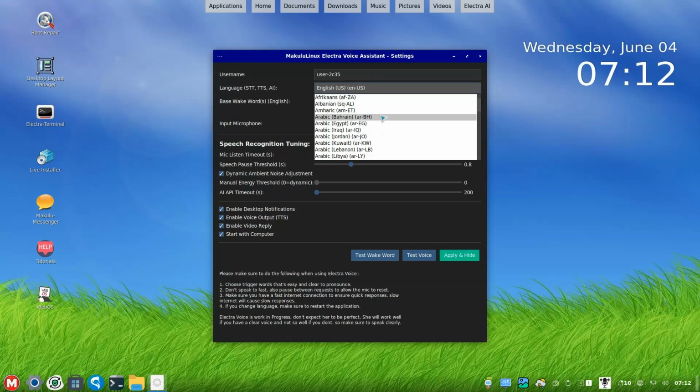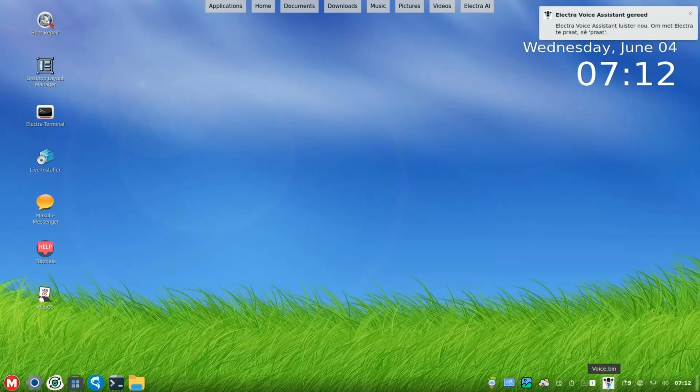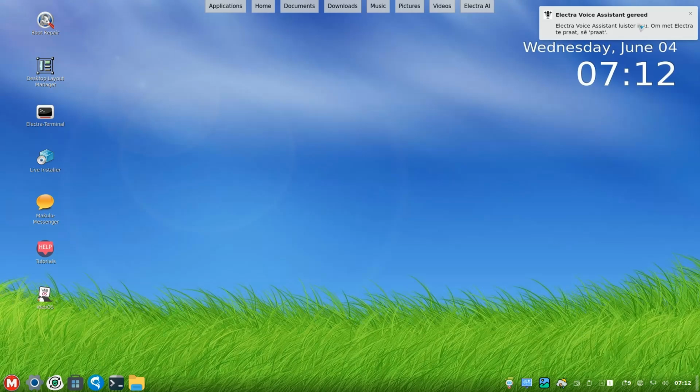French, German, Dutch, whatever. I don't speak many of those, but I do speak Afrikaans, so I'm going to use the Afrikaans language because that's the one that I know, and I'm going to put the wake word as praat, which means talk. In Afrikaans it's praat, in English it means talk. So I'm going to apply that. And then, because I changed the language, I always like to reboot her completely. You don't have to, but I always do that just to make sure.